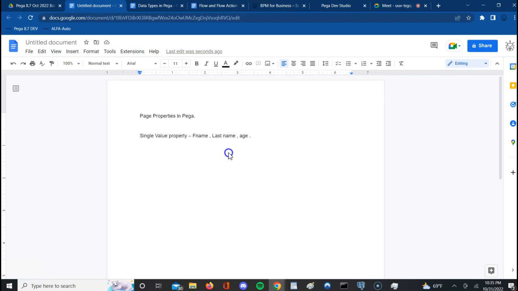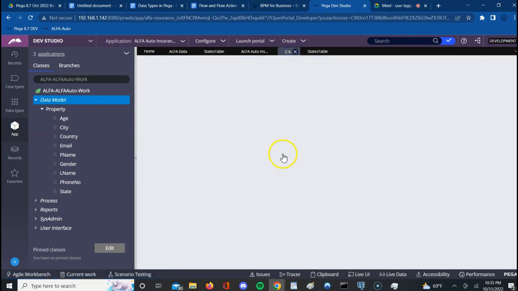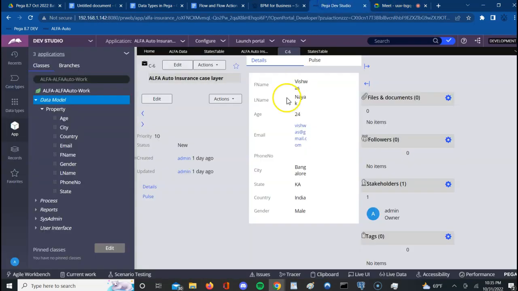But when we were trying to create a work object, we saw that all these single value properties were appearing on a page. Were they appearing on a page on our clipboard? For example, I have this C6 here. C6 has the first name as Vishwas, last name as Nayak, age as 24, email as vishwas@gmail.com, a city, a state, a country, and a gender. All these are single value properties. Do we agree? Every property here has one value. That's why we call this a single value property. Yes or no?